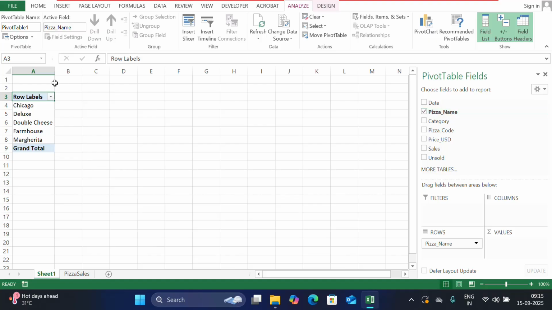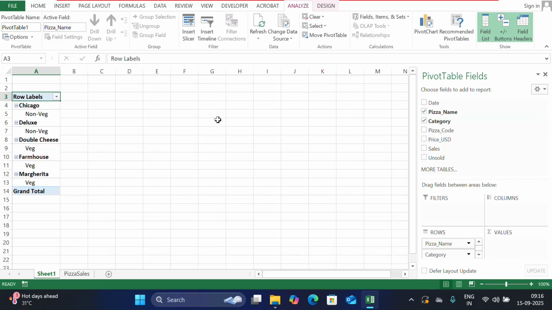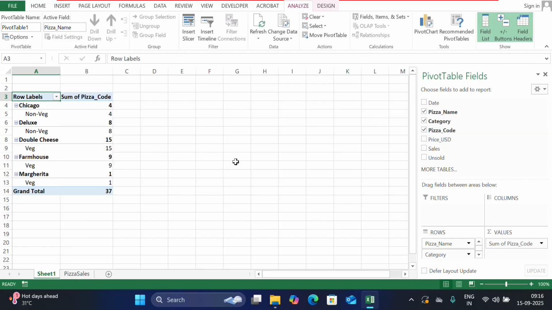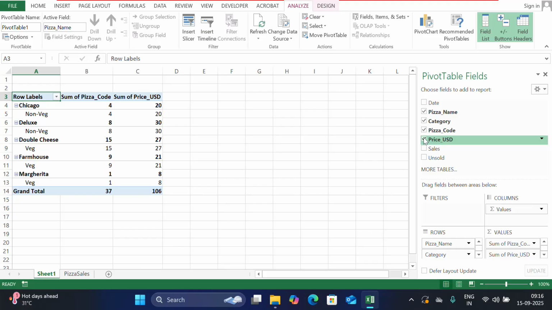So guys, you can see it summarizes all the pizza names existing in my data set. Suppose I want to check each pizza category, meaning which pizza belongs to which category. Click on this and you can see it shows all the pizzas' veg and non-veg categories as well. I want to see the pizza code, so you can see each pizza code here. By code, we can also identify that the code is working as a primary key. Price of each pizza: once I click on price, you can see all the prices of the pizzas here.